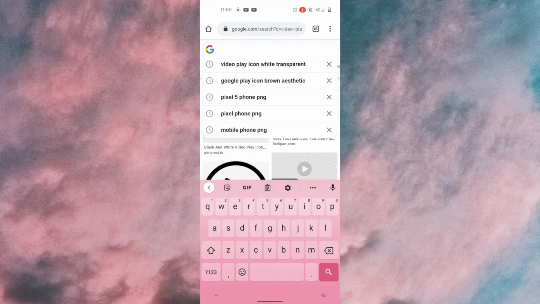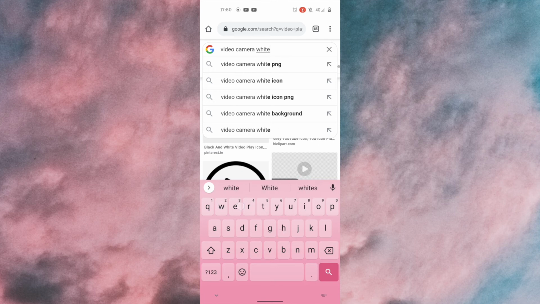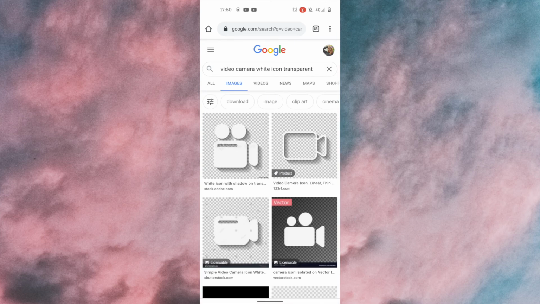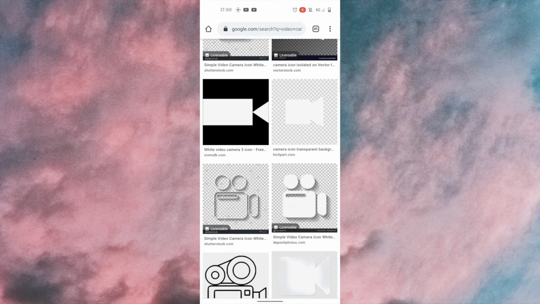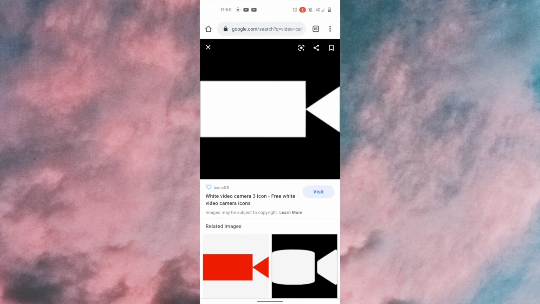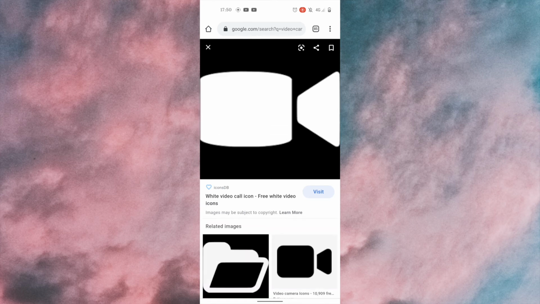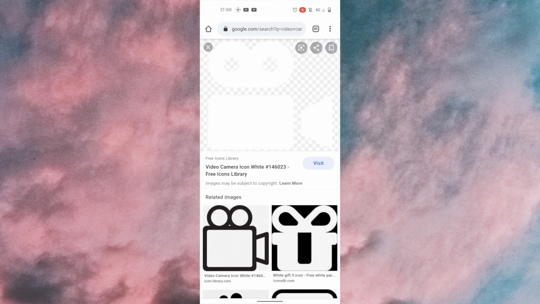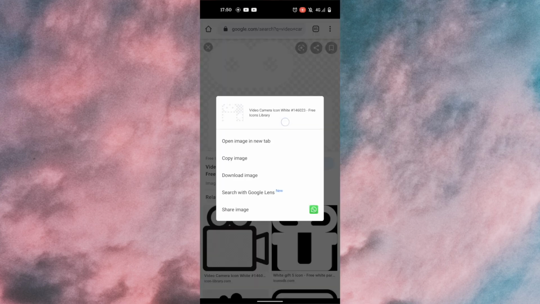Let me type in video camera white icon transparent. Okay, then you just need to go through and find one that is actually transparent, because sometimes they're not. Let's try this one. Nope. There we go, this one's transparent. So you just long hold the screen on the image, and then you click download image. I'm not going to download it because I've already got one that I've downloaded that I can use.